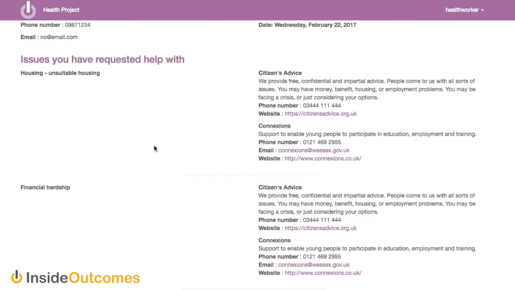You see, what it does is we've identified unsuitable housing as being something that John might need help and support with. We get a brief description and name of an organisation that might be able to help him. The description helps you decide whether it's an appropriate referral to make. A phone number, a website that you can click through to. If there had been an email address, as you can see with connections, you can click on that and it will open up. They're all active links.